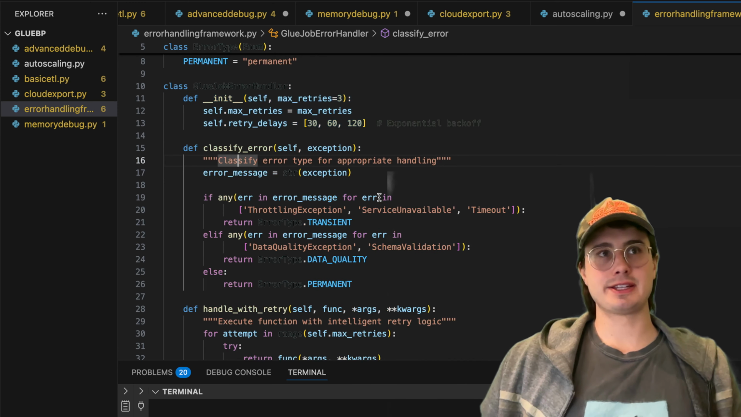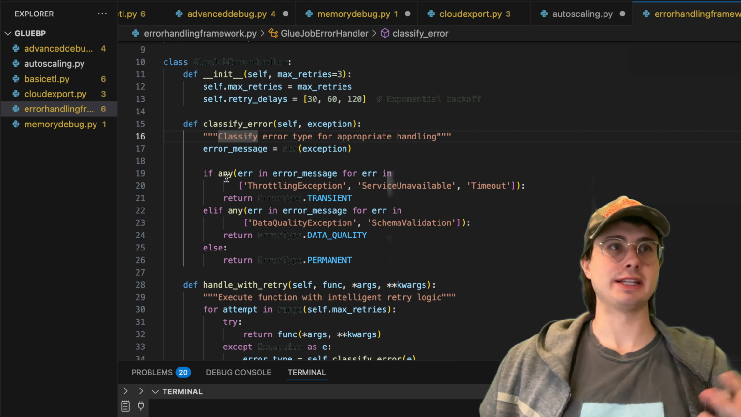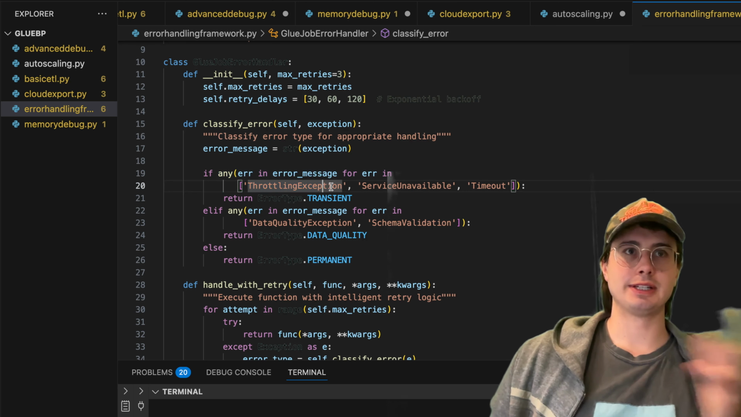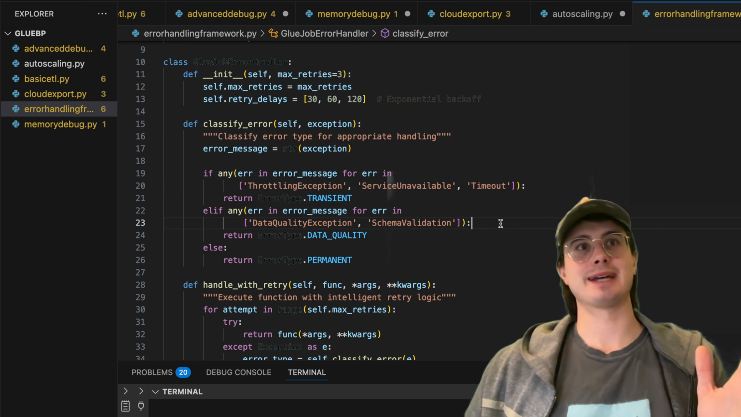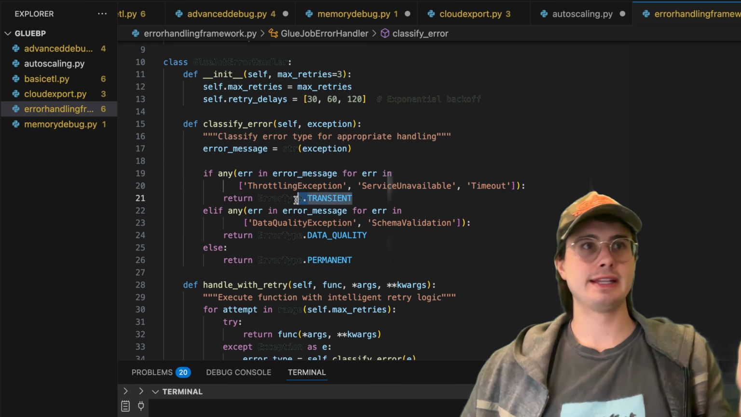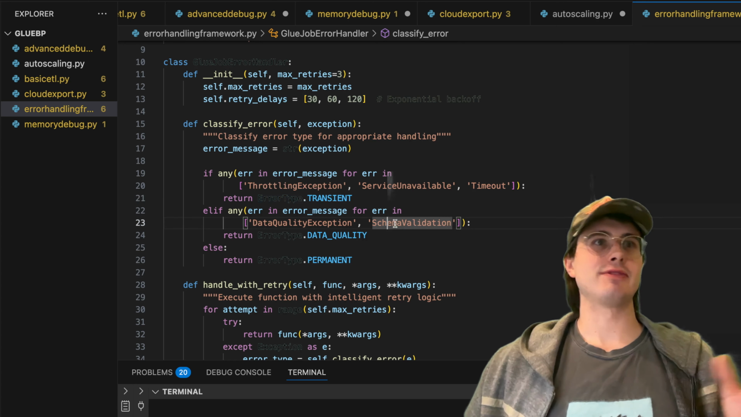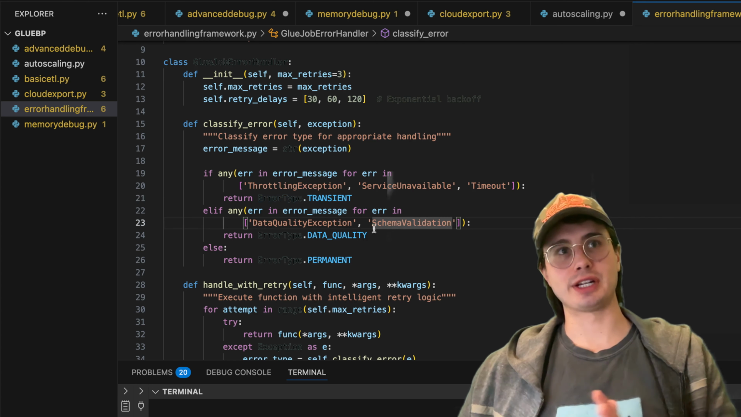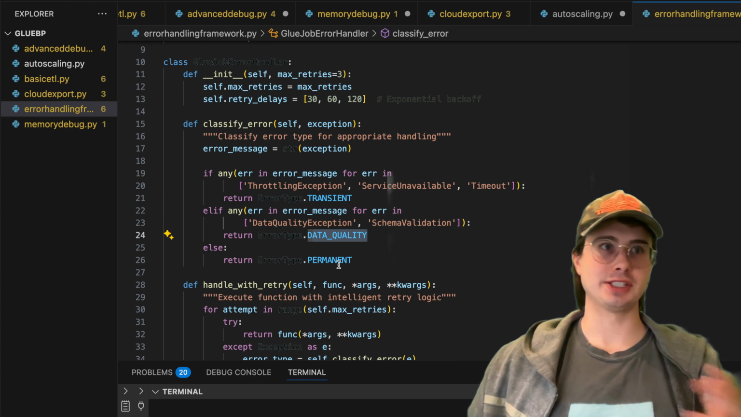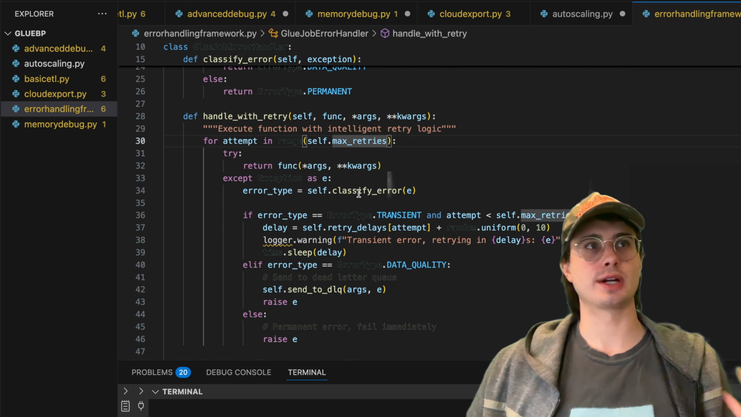Then we can also classify the different errors based on what type of error it is. So here we're going to filter through the error message and ask, hey, is this a throttling exception? Is this a service unavailable? Is it a timeout? That means it's probably a transient error. If there is a data quality exception or a schema validation error, then it's a data quality issue. Otherwise, it might be some kind of permanent error. And this is where you can get granular and say, hey, what are the different errors I'm experiencing, and how can I classify them to make it easier for me to identify and fix whatever it is, and assign the right resource.